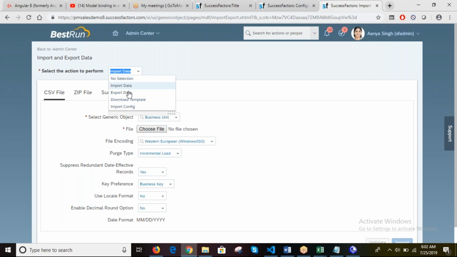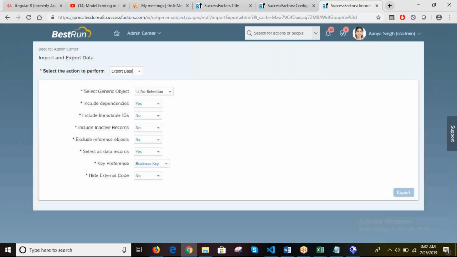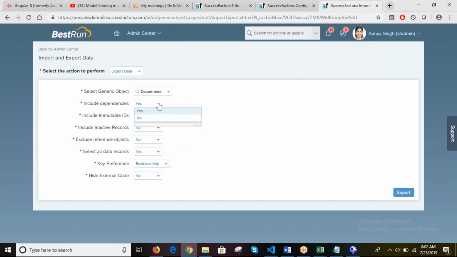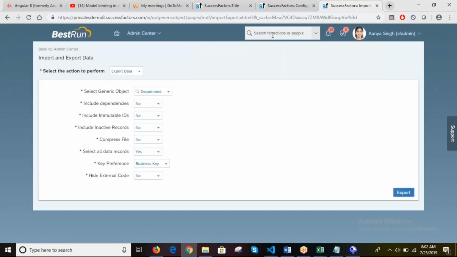So export data is there. Export data is nothing but this: right now we have imported departments. How many departments did we import? Just click on department and you can export it here. A pop-up will be displayed. Just see, it's monitor jobs. Once you have exported, just go to monitor jobs.